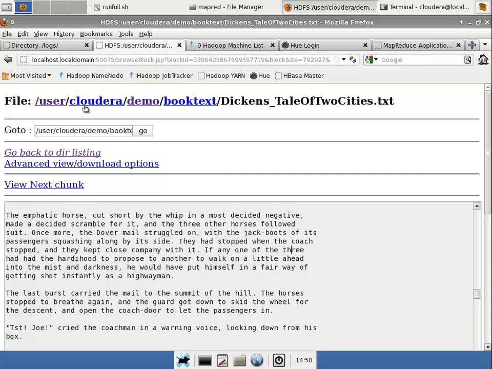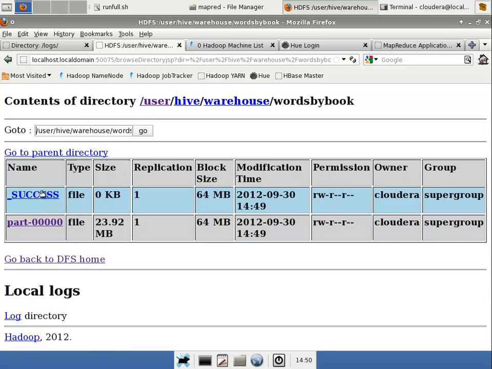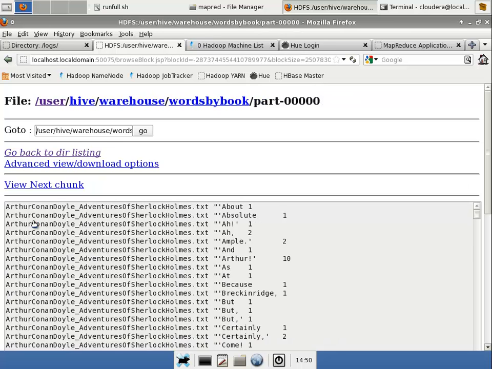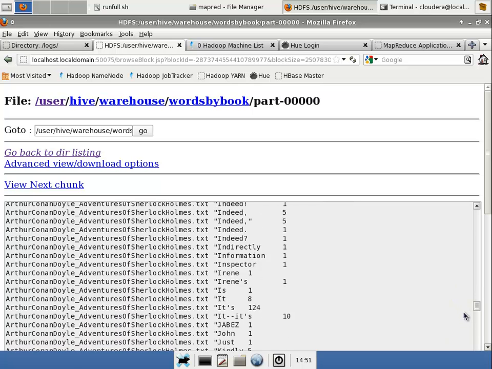If I go back to the system, I can look at where that was written. Warehouse, words by book. Since the output is relatively small, it's only 24 megabytes, it didn't exceed the block size, so we really just got the one part, one file, and that's fine. If this was a very large job, we might have multiple files here that together make up the entire table, if you will, of words by book, but this one just has one. And if we look at that, now we can see that "Arthur!" with an exclamation point occurred 10 times over the course of all of those books. And then as I scroll through, I can see how many times various other words appeared.